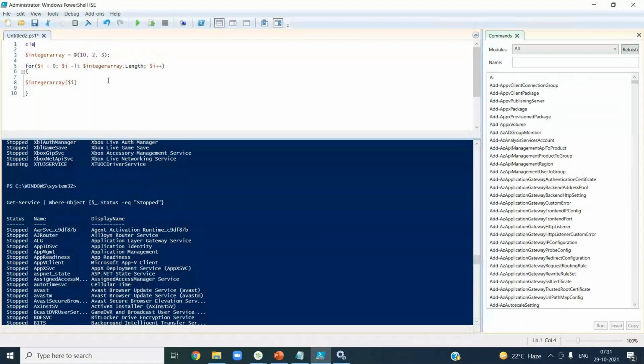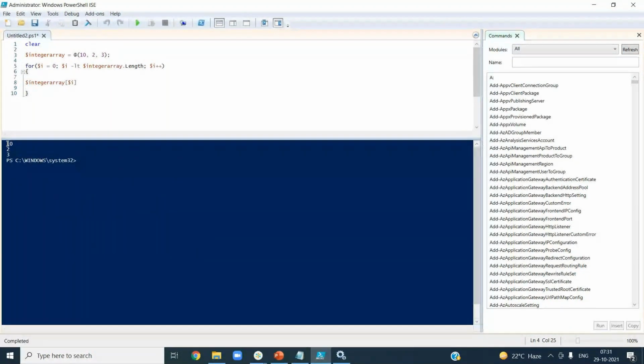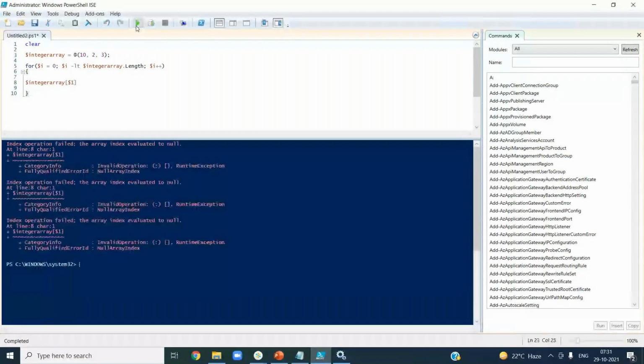So let me clear that screen. When you run it, it is basically looping through each and every value, and then it is simply displaying it on the screen. If you want something else, you can see the $i here. If you give something else, let us say $1, what happens now? Invalid value, because there is no such variable basically.